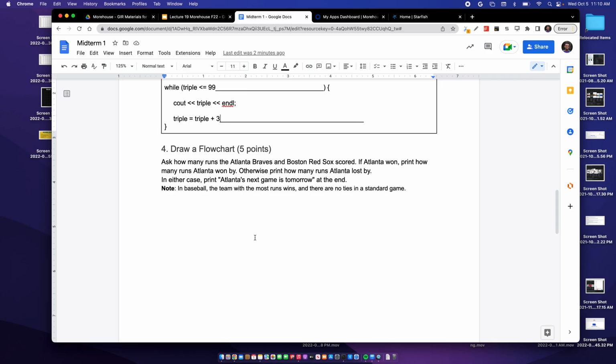Okay, and then what do we do after that? We say they won by that many games. Yep, Atlanta won by diff. And what do we do on the other side? Boston won by that many games. Yeah, I think maybe we were saying we'll just do it in terms of Atlanta, so we would just say, yeah, Atlanta lost by diff. Okay, and then both code paths come back together, and we just print out next game.